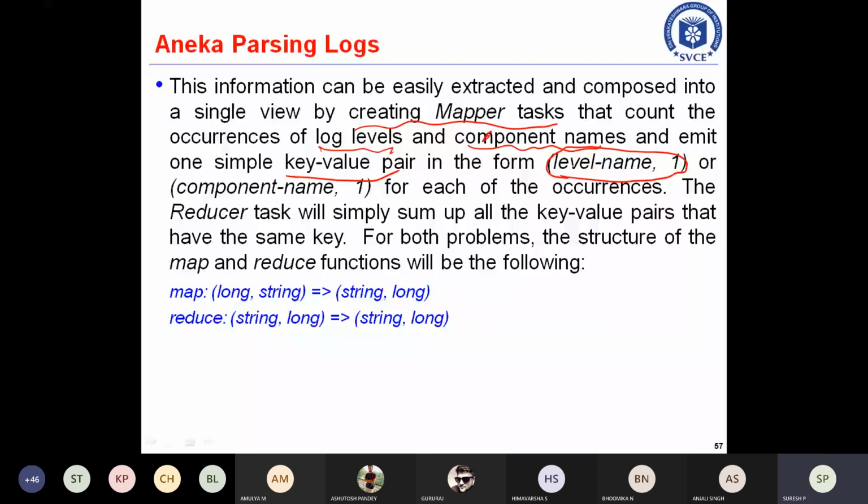And the structure of the map and reduce functions will be string comma long. So reduce is another thing which you're going to have. This is going to have string comma long, the type of that particular information which you are going to have once it has been listed out.